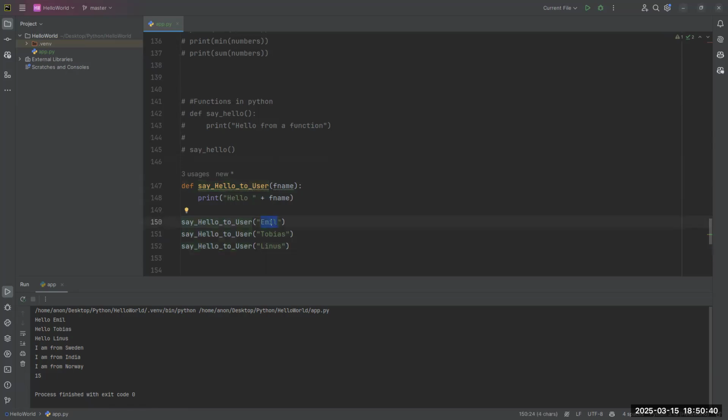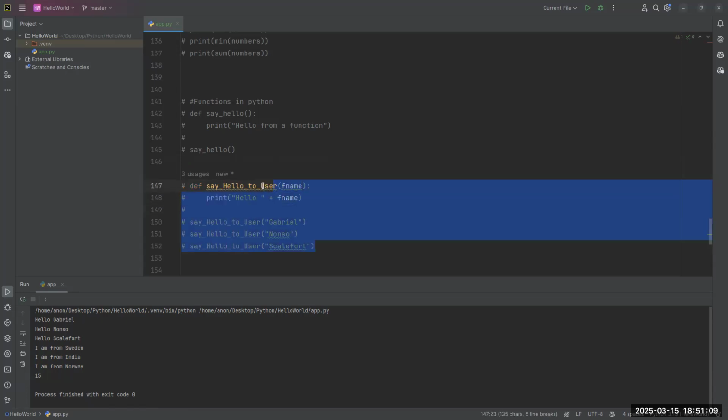Then I can change this to hello Gabriel, hello Nonso, hello scale force, right? And then I play again. So this method gets the argument that is passed in and uses the argument to do something, right? The same way you use that method to calculate prime number.